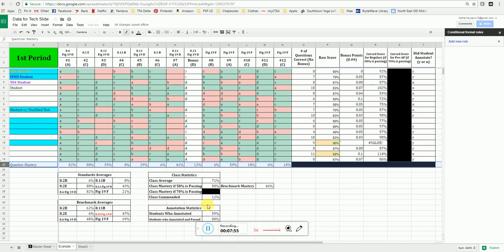And then my annotation statistics are also inputted manually, but it's essentially the same information. I do a count if formula to see if they annotated or not, and then divide by the total number of students in the class.